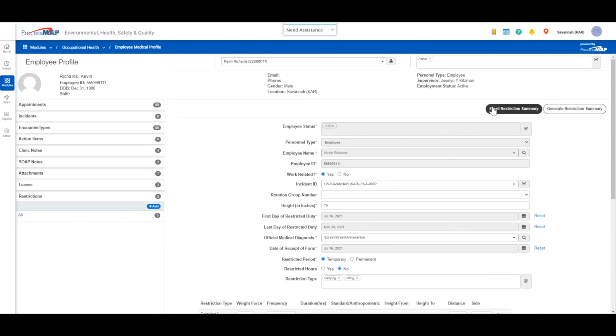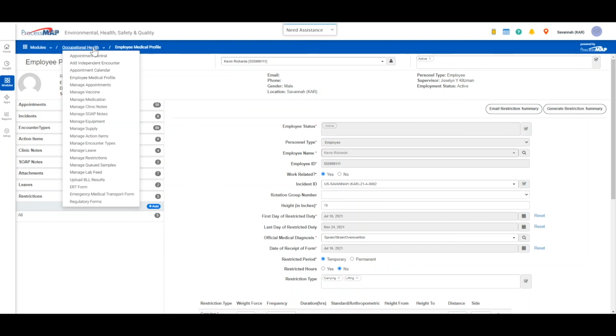You can email these out. You can also generate a report. You also have customers that will email through an action item on whether they can accommodate these restrictions as well. So again, in our occupational health module, it is a holistic way to track your medical records. This was a kind of high level view of our module.